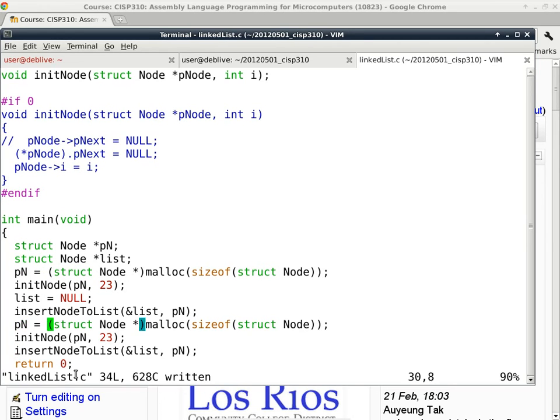Does anyone want me to explain what malloc does? Memory allocation? Okay, it's the same thing as new in Java. It's a very crude way of doing allocation because you have to tell malloc exactly how many bytes you want to allocate from the heap. And the casting here is necessary because malloc is supposed to return a void pointer, and you cannot assign a void pointer to a struct pointer, so you have to do a type casting here to make the C compiler happy. You're convincing the C compiler that you know what you're doing.